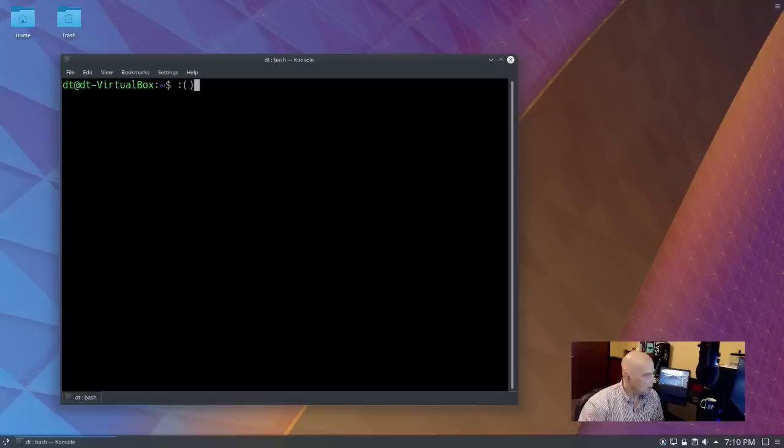So, the command is colon, then the parentheses, and then space, colon, pipe, colon, space, the ampersand, space, and a bracket. You know what? I missed this bracket earlier, though. Let me make sure I get it right.